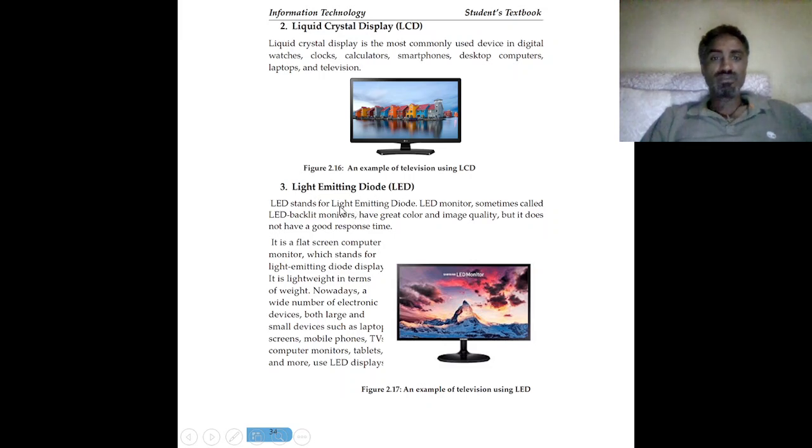LED stands for light emitting diode. LED monitors, sometimes called LED backlight monitors, have great color and image quality, but they do not have a good response time. Based on the quality, the price also increases. It is a flat screen computer monitor that is lightweight in terms of weight.